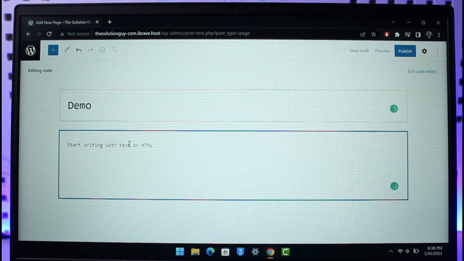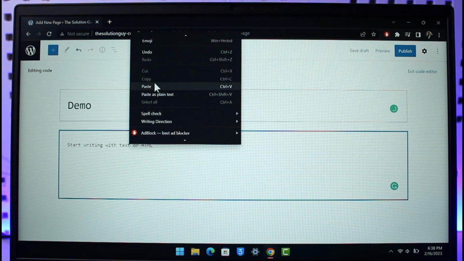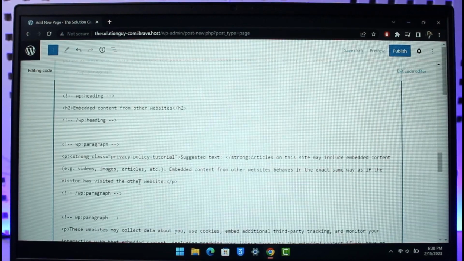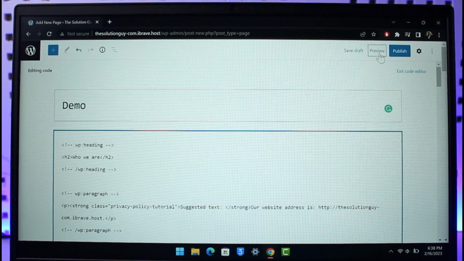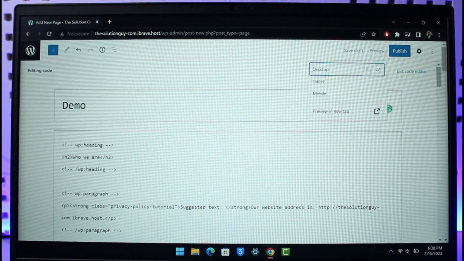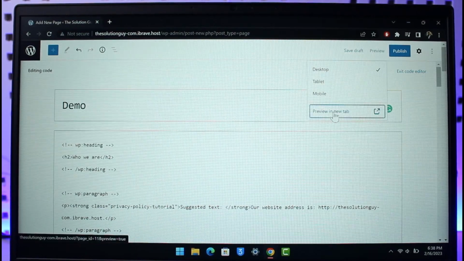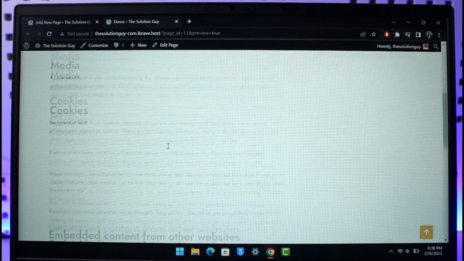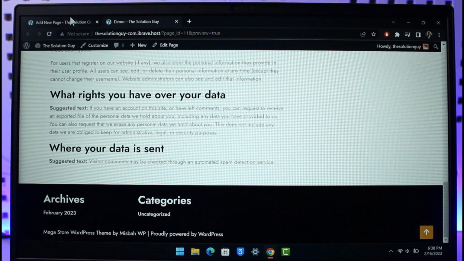Now in this body section, I'm going to paste the exact code that I copied. Once I paste the exact code that I copied, all I have to do is select the preview button to see what this page is going to look like. And then if I select desktop preview in a new tab, you'll be able to see that the next page also looks the same because we copied the code.